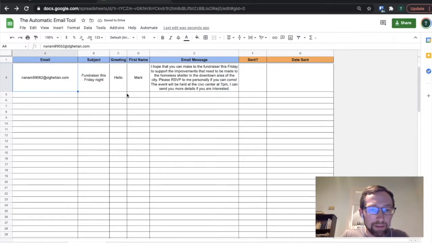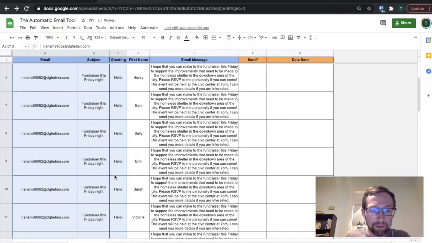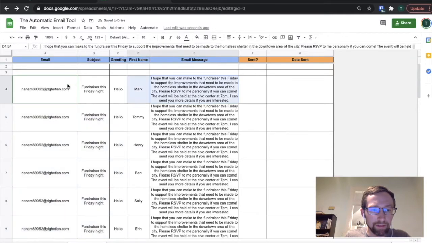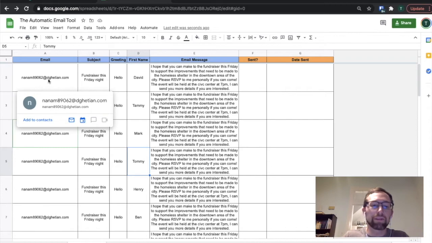So let's just make up a few other people: Tommy, Henry, Ben, Sally, Aaron, Sarah, Victoria, Francesca, and Danielle. We're going to send them all the same message, so I'm going to copy and paste it here. Same thing with this email. For the sake of simplicity, I missed two rows here. Oops. Okay, hello, Tammy, and hello, David. Okay. So these are, for the sake of simplicity, going to use the same email.